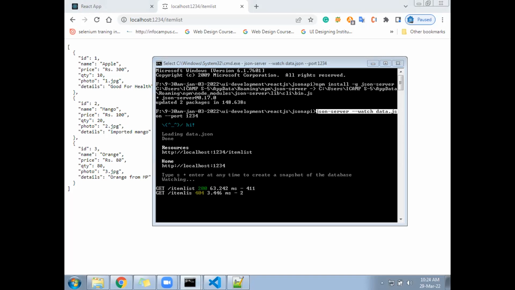json-server space minus minus watch space data.json space minus minus port space 1234. This is the command I have executed in CMD.